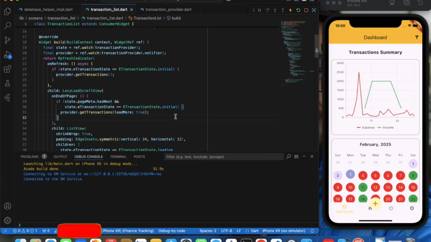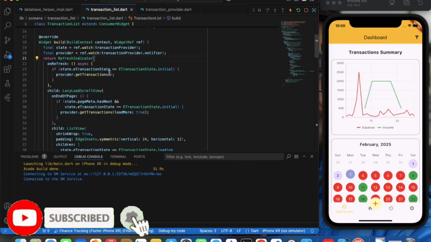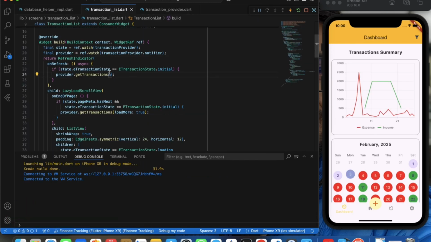Okay, three things we have to fix here. Firstly, we are not restricting the user for any action the user is performing, right? If the user is loading more, or reloading the page, or doing anything, we are not restricting them. So before we trigger any function, we have to make sure that the state is initial, right?